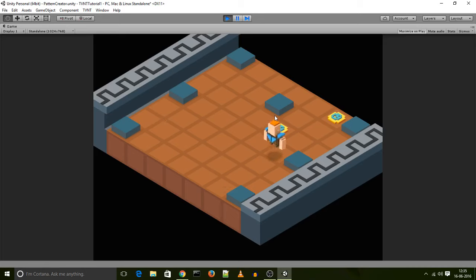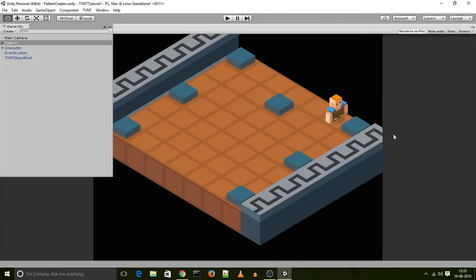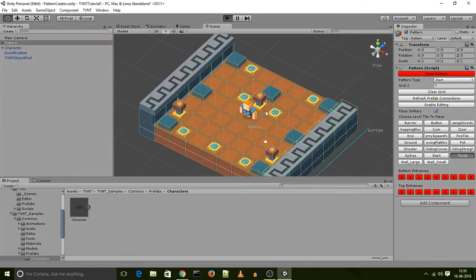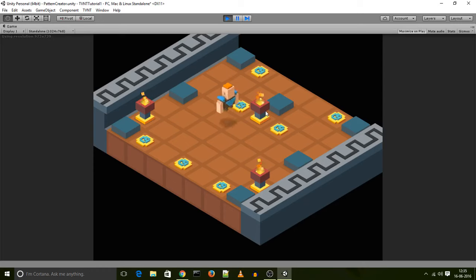But it's not bad. Now, let's add some more stuff in there. Let's drop a torch in there. Again, uncheck the play solitary option. Let's drop a torch in there and hit the play button. We've got a few torches, and torches again are barriers, so the player can't jump into them, can jump around them.